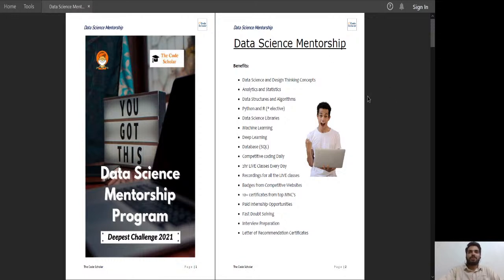So basically, you're going to learn about data science, data thinking concepts, analytics and statistics, data structures, algorithms, Python. R is elective. People who are looking forward, especially the corporate ones, were interested in R, so we had R as a mini course, and it's just elective. It's not a part of the curriculum. If you would like, we can arrange that. Data science libraries, machine learning, deep learning, and your SQL connection with Python and writing in SQL is also available.